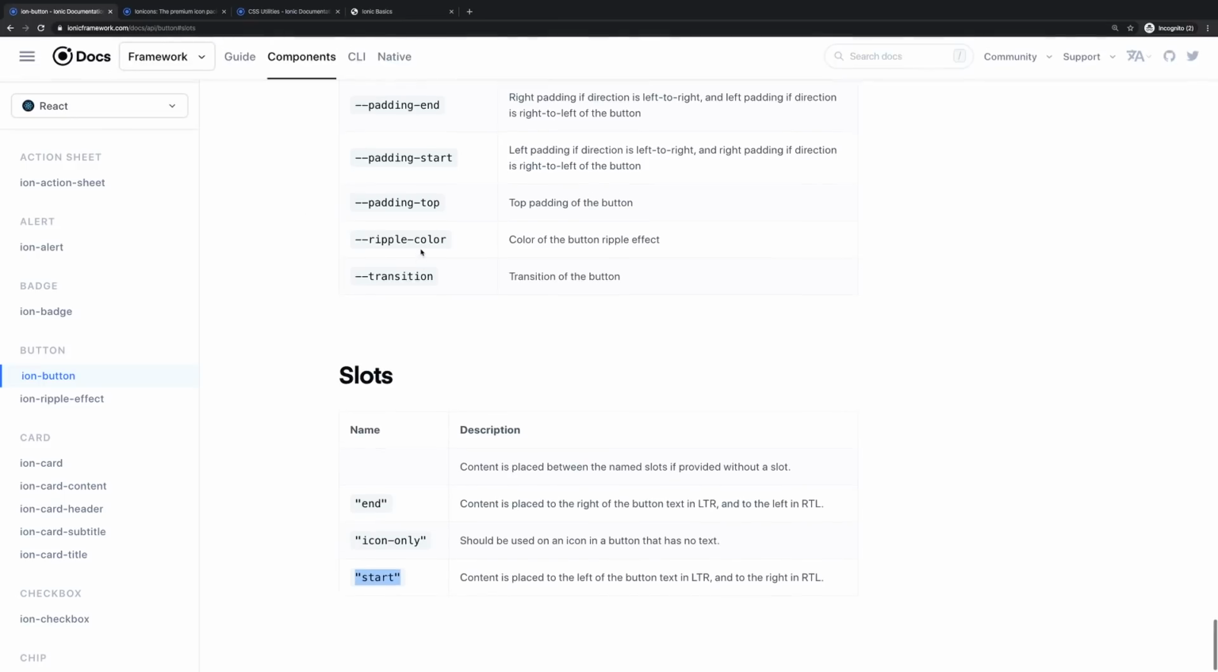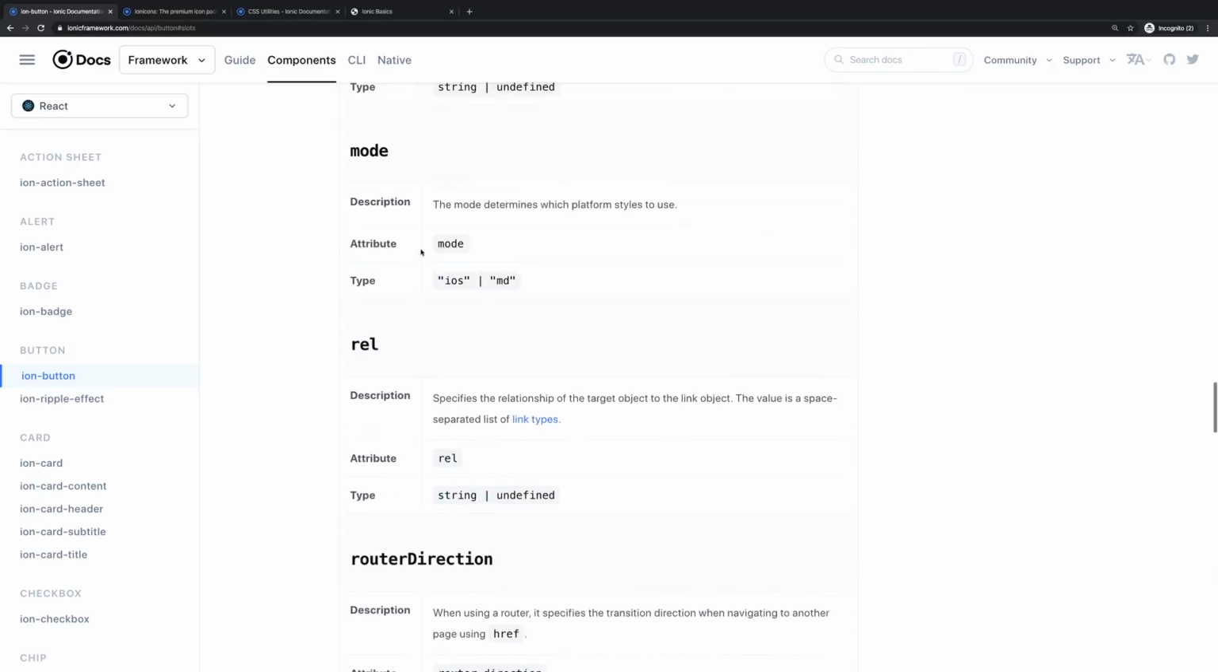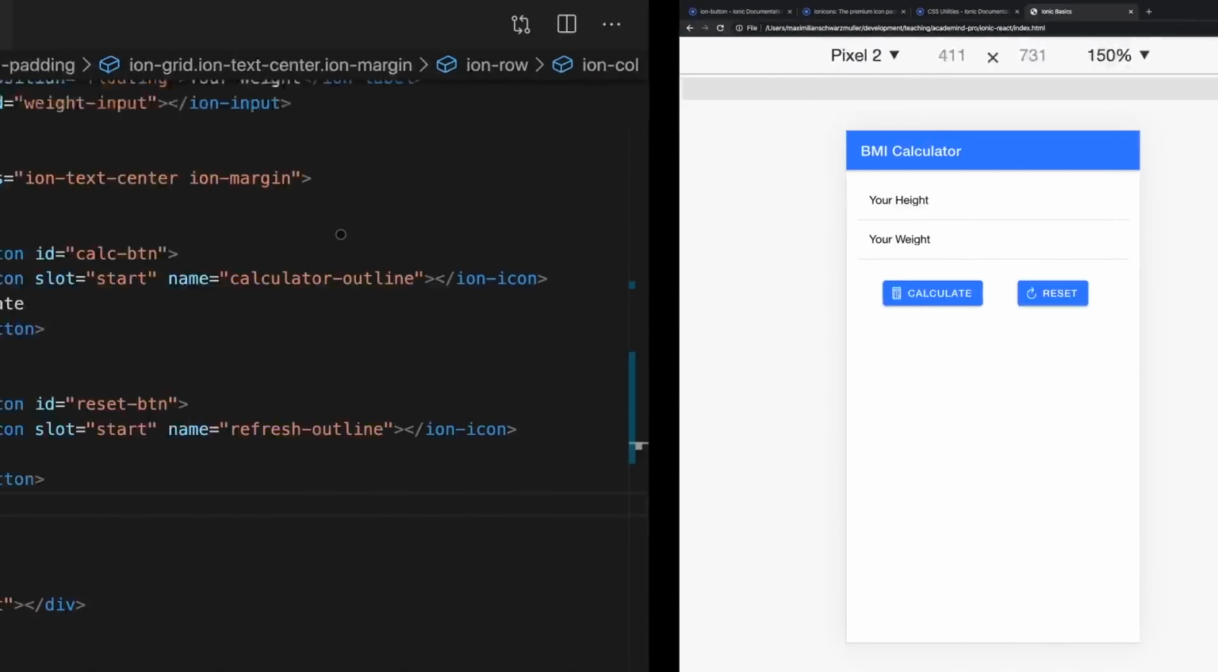If we go back to the button docs here, by changing its fill mode, you see, we can assign a fill attribute, and we can set it to default, or actually, as you might guess, this is the default, you don't need to set this, but you can change it to clear or outline, for example. And to see what this does, let's just try it.